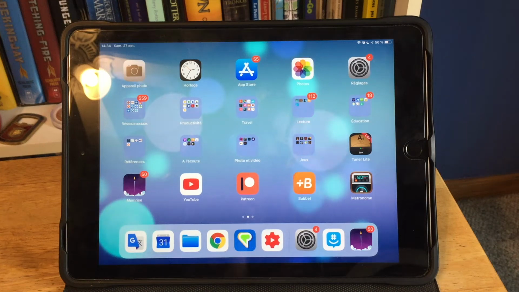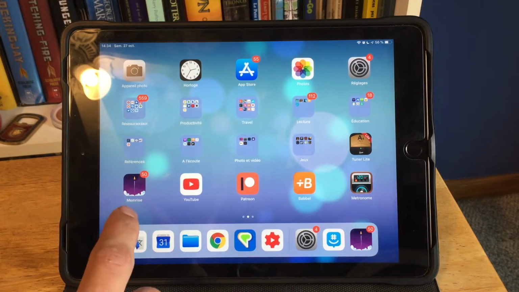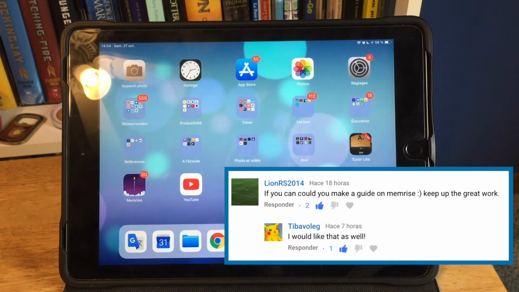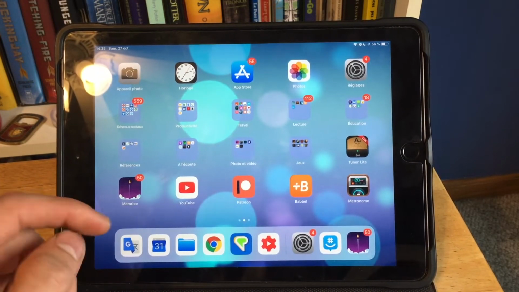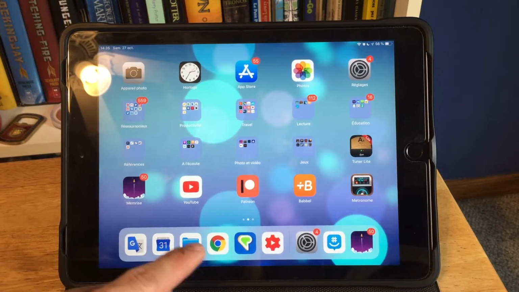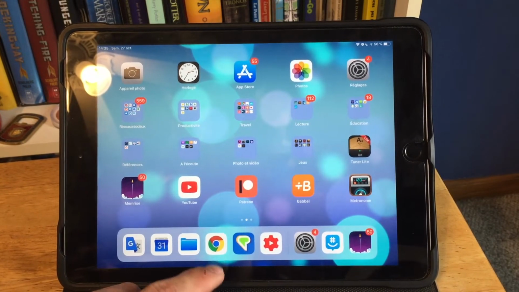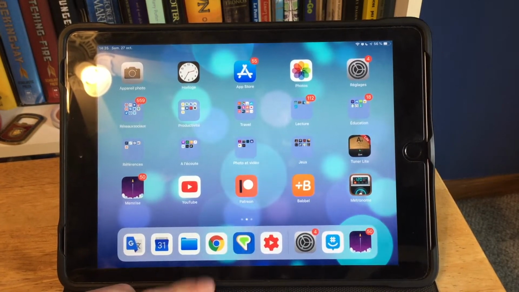Hey, what's up guys? Today I wanted to explain to you how to use the app Memrise. This is a flashcard application that's designed to allow you to learn vocabulary in your foreign language as fast as possible. Now, there's an app version and there's also an online version. You can go straight to the website and use it.